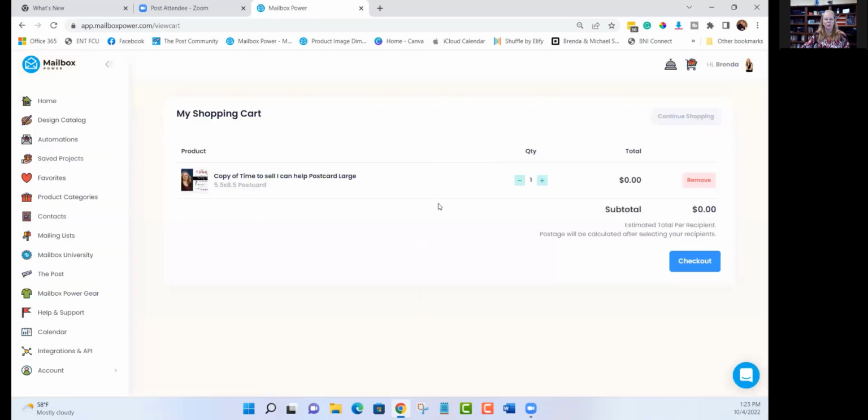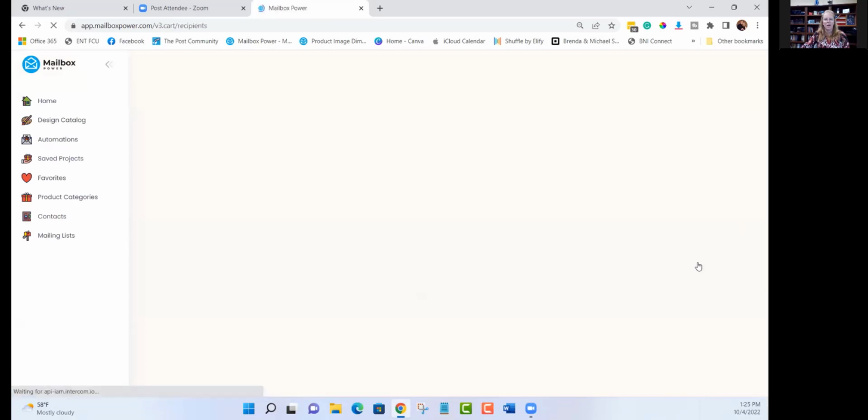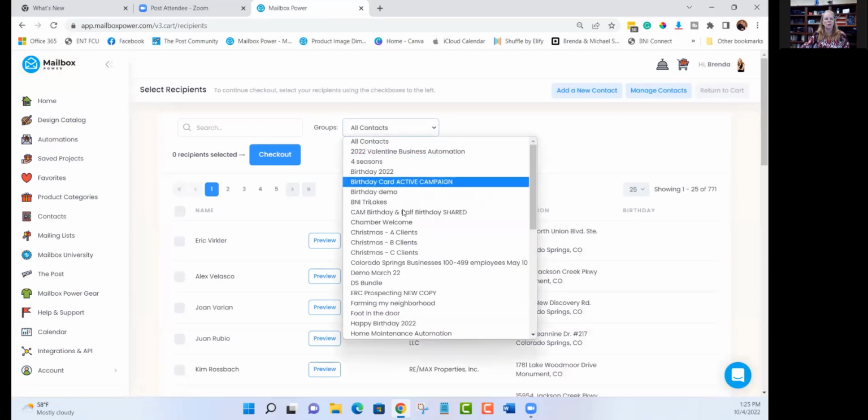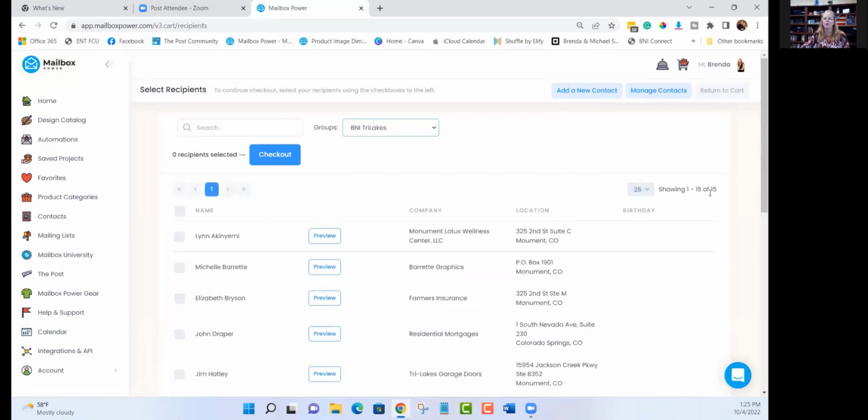And now here's where you are at the cart. You're going to hit checkout. And now if you have bought a mailing list, you're going to look for your custom mailing list. I didn't purchase that mailing list, so I'm going to come down here to B&I Tri-Lakes because it's a list I know I have people in. And then I'm going to look over here and make sure that this number is bigger than this number. Because if it is, I can check this box right here in front of name, and then I can hit checkout because it will have selected everybody.